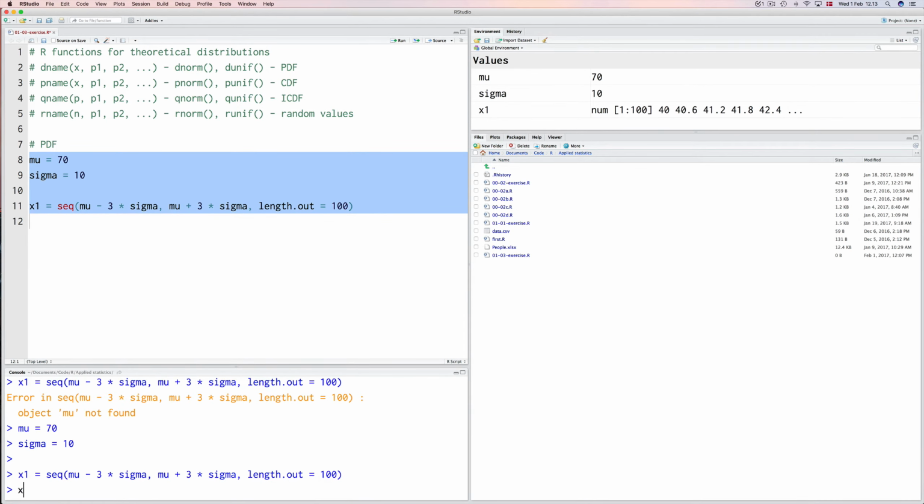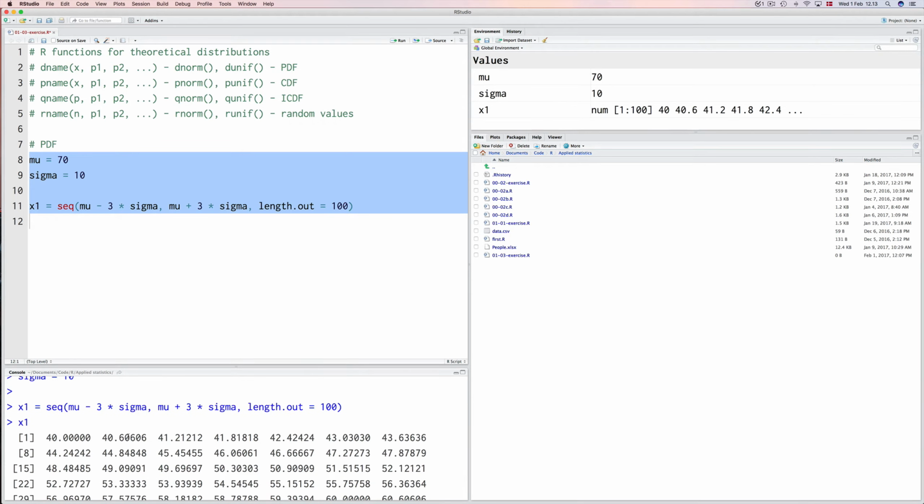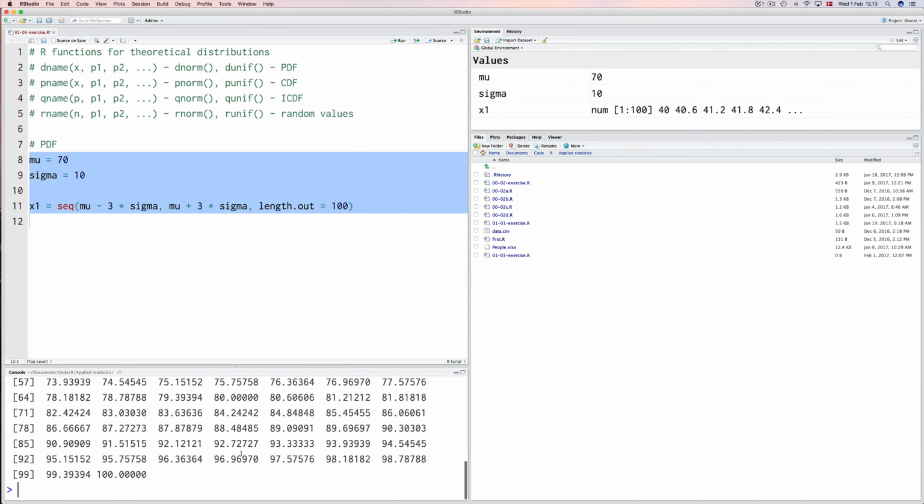So let me show you the numbers here. You can see that the first number is 40, then 40.6, and 41.2, and so on. They are equally distanced numbers between 40 and 100. You can see that the last value is 100 exactly.